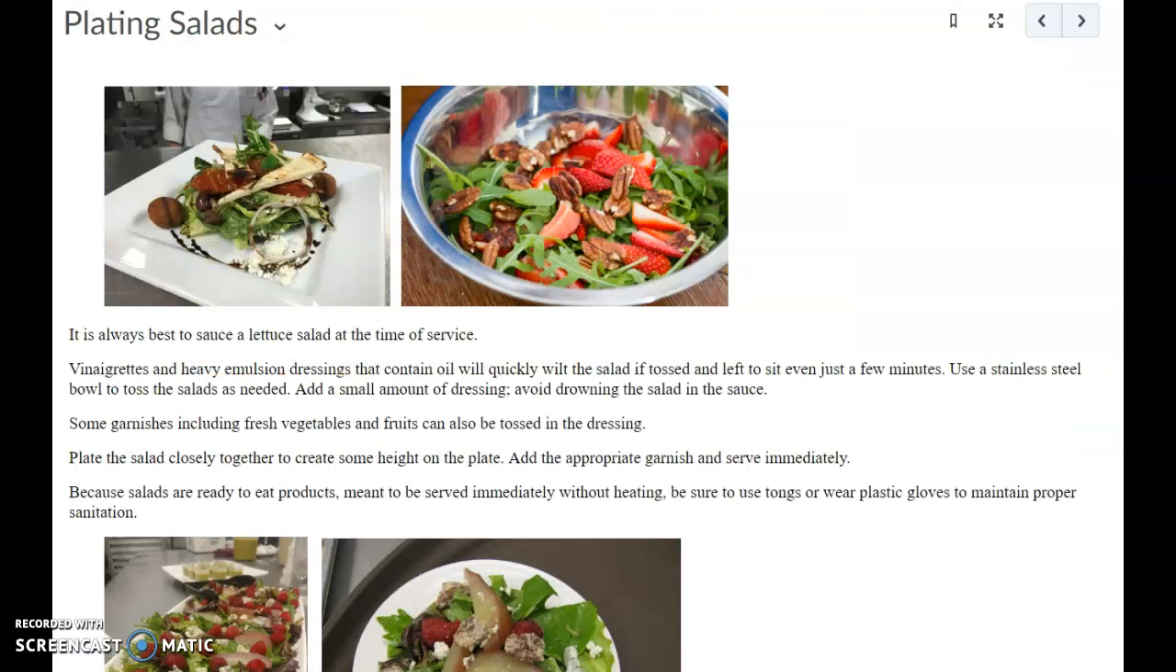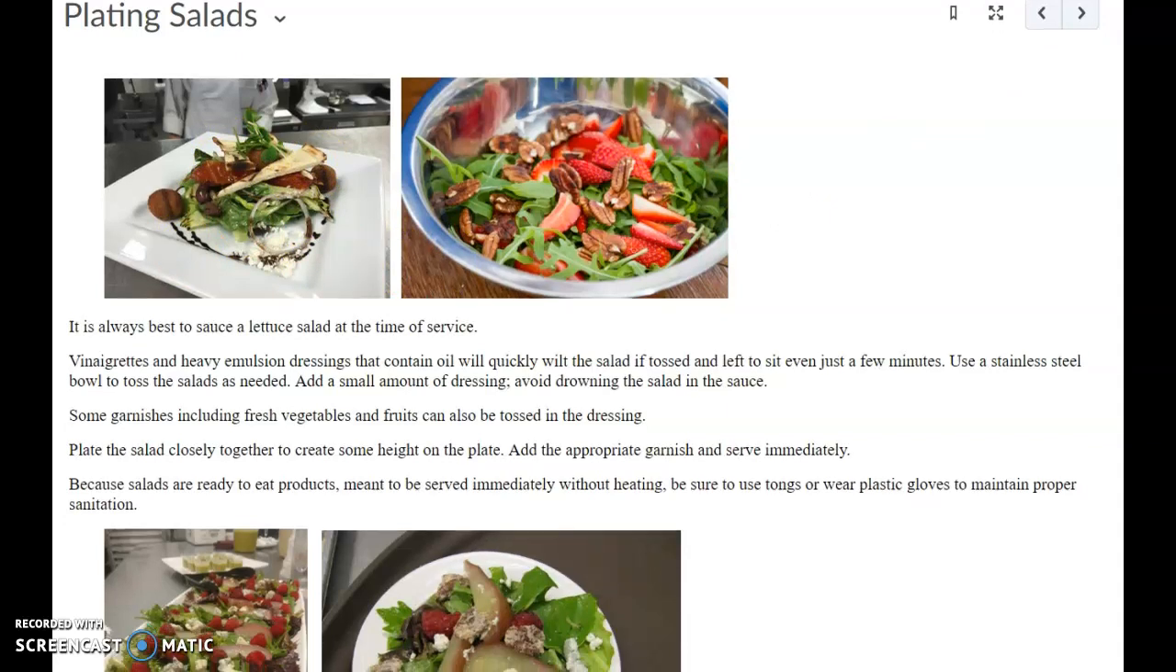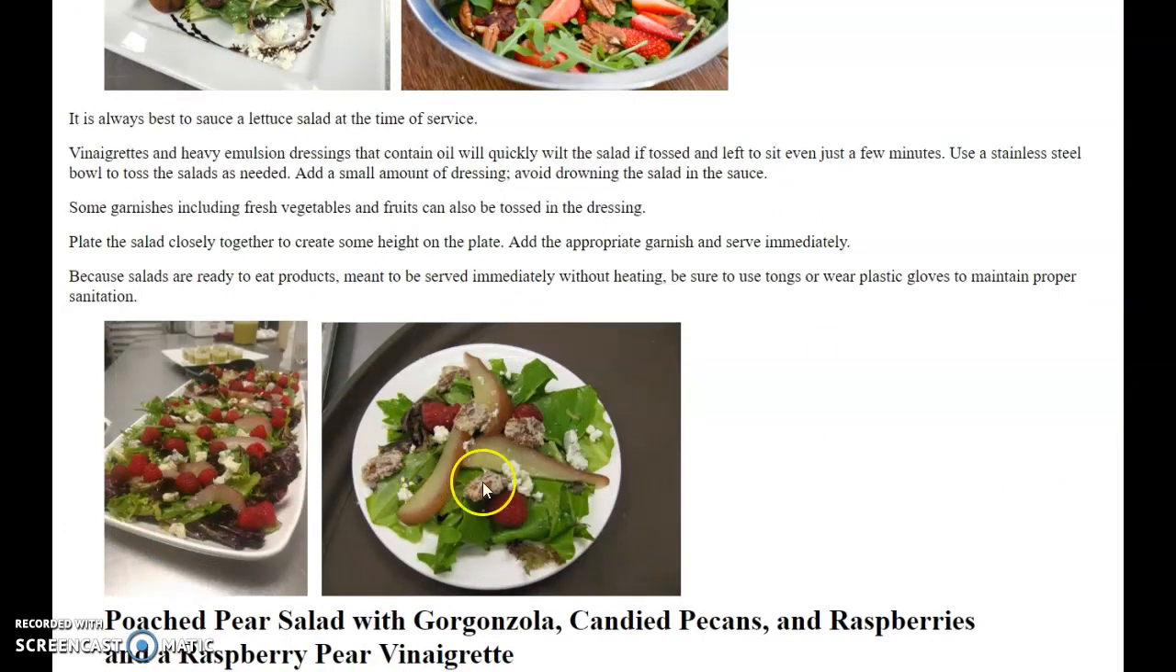In plating salads, it's always best to sauce or add the dressing to the salad right before the time of service. There's a difference between whether you are tossing the dressing in the salad or drizzling over top. Personally, I prefer to toss at least the greens with the dressing. What happens is it evenly distributes the dressing throughout the lettuce. If I were to just drizzle over top here, that would be okay if I had an extremely strong vinaigrette or something where I didn't want to have as much flavor. But generally you want to incorporate it throughout.